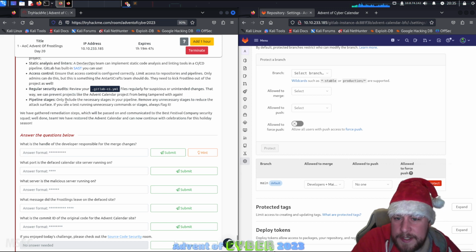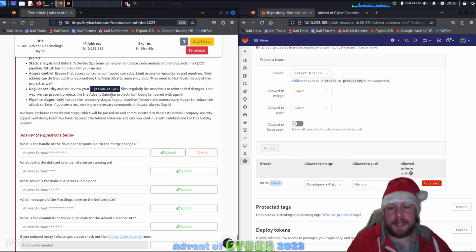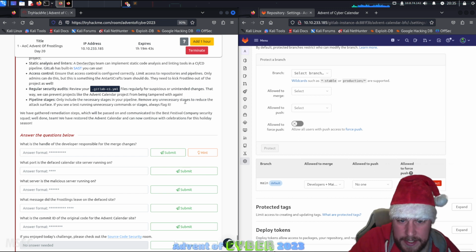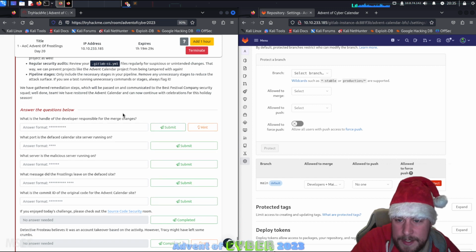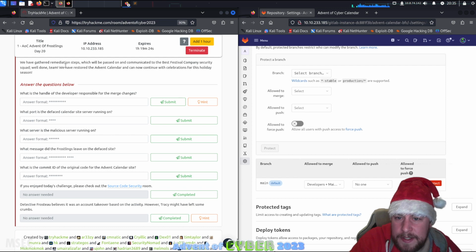The pipeline changes, so we'll only include the necessary stages in the pipeline. We'll remove unnecessary stages to reduce the attack surface. So we don't allow the pipeline to have multiple steps added to it if they're not adding any value. And then you'll see the tests running unnecessary commands or stages will flag it up. So then that gets looked at by the incident response team. So we've gathered the remediation steps, and then we've passed on and communicated to the Best Festival Company security squad. Well done, team. We've restored the Advent calendar, and now we can continue with celebrations for the holiday.